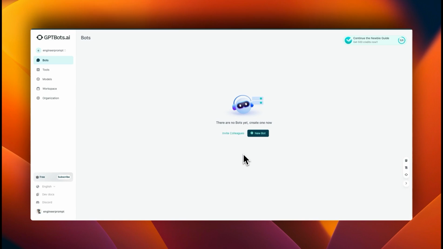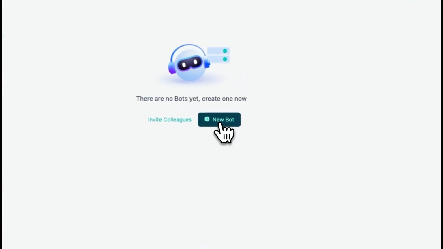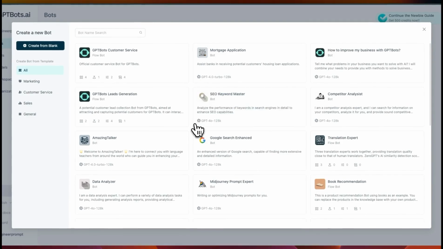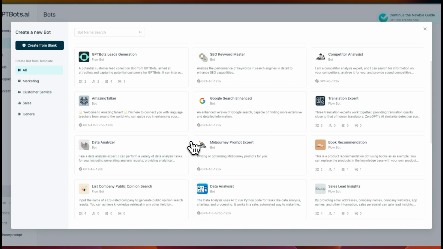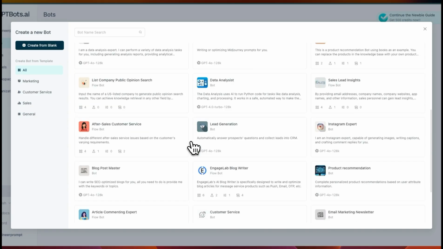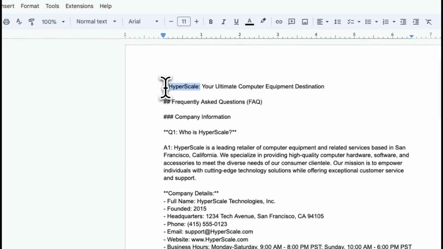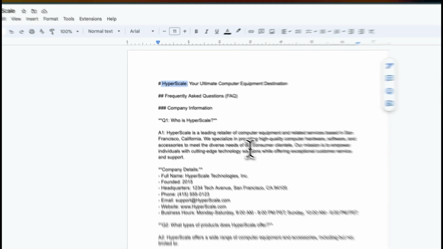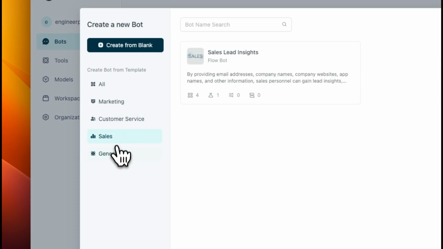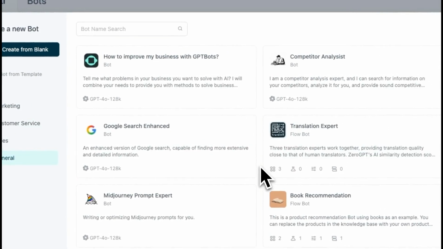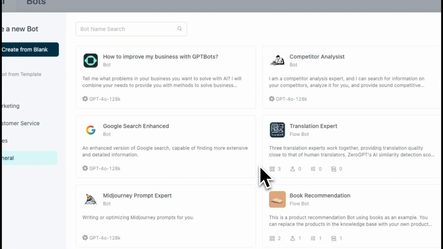Okay, once you sign up, you're going to see an interface like this. You can click on the new bot to start creating a new chatbot for your business application. You're going to be presented with a number of different templates which have pre-built chatbots that you can start using right away. In our case, we're going to be creating a chatbot for a hypothetical business called Hyperscale, which provides computer-related services. Now, these templates are organized in different categories, including marketing, customer support, sales in general, and I'll highly recommend to check them out before you start experimenting.